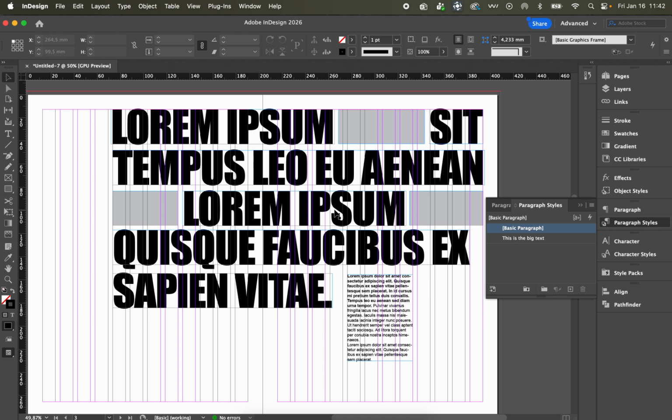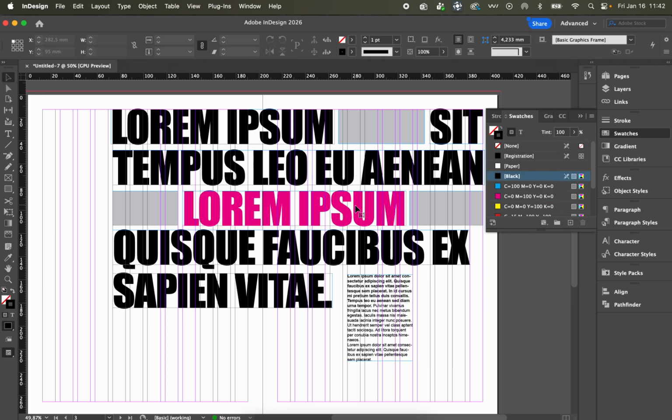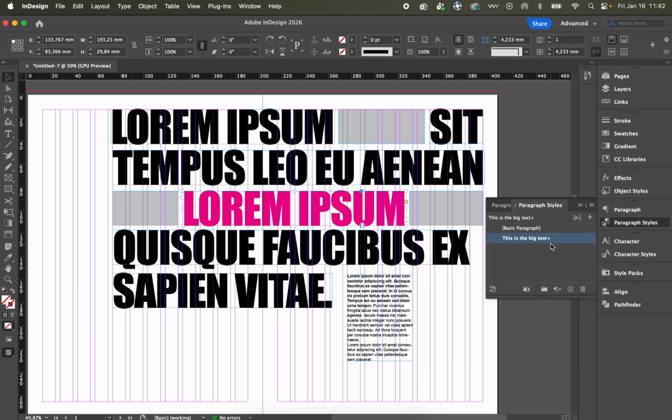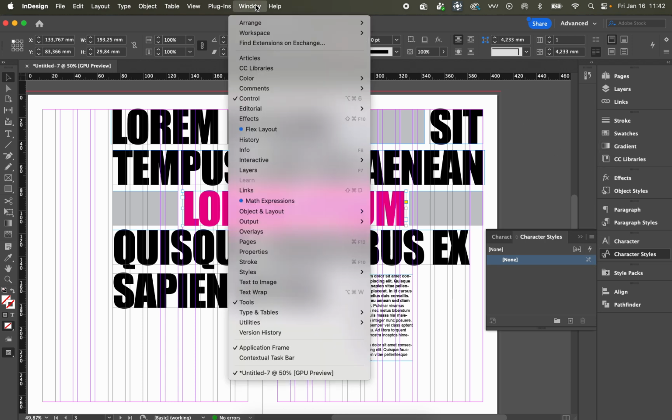But if for some reason I want one of these elements to be a bit different, for example, changing color, you can come here and I will change the color on this one. But now this is a big text with a plus because it has a difference. But now I wanted to add the pink color. So for that, I will use the character styles. Once again, if you don't find it on the right panel, you can come here to Styles and you will have character styles there.